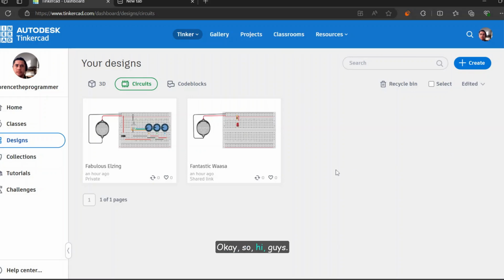Okay, so hi guys. Right now, what we're gonna discuss is about these circuits. Circuits is the most basic lesson for electronics and robotics, which is the subject that you are enrolled under my class.